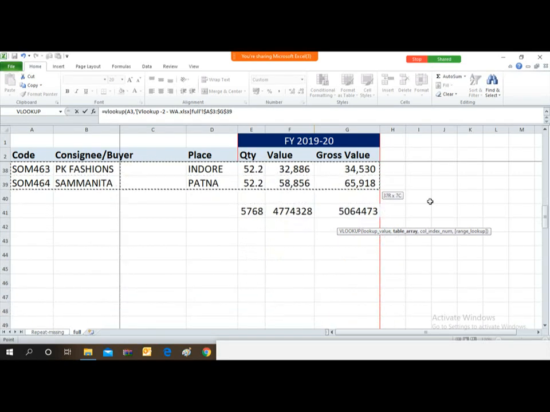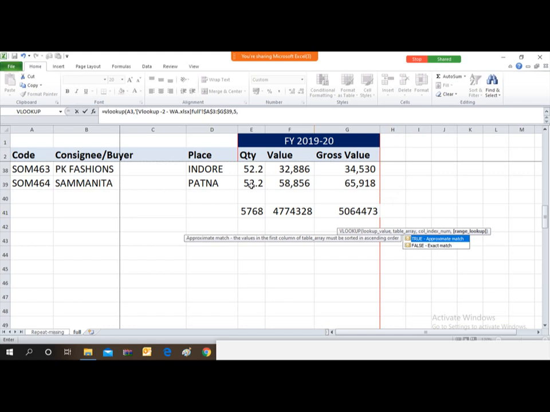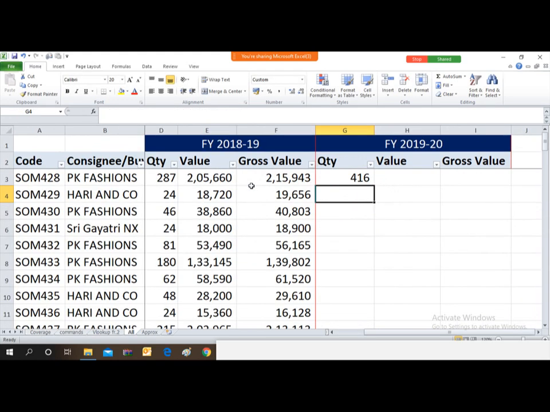So after selecting the range, the first column from which I need to take the data is the quantity column. So the number of the quantity column is column number 5. So I'll put 5, then comma, then 0, and bracket close, enter. So friends, by this formula I have derived the quantity over here in this cell against this code number SOM 428.